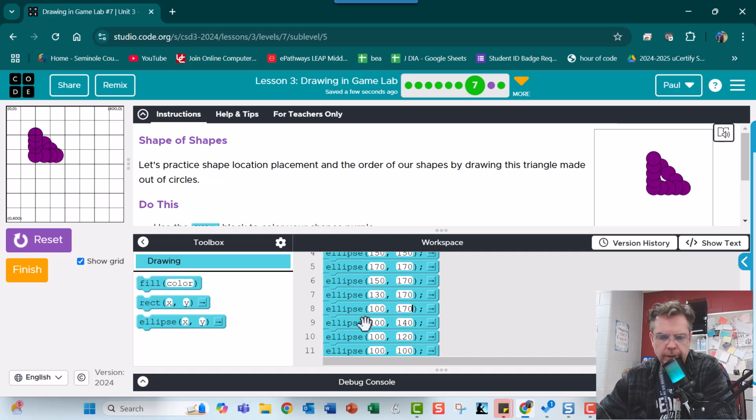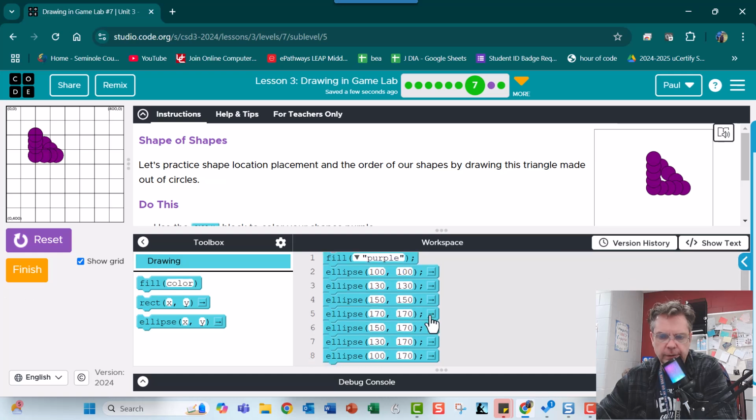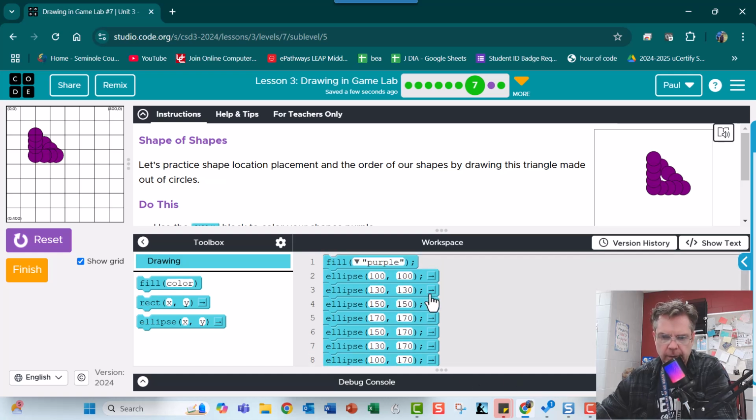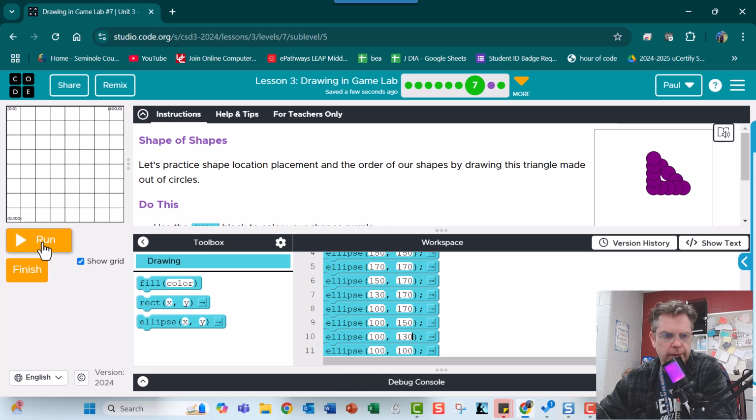So now what we need to do is this right here is our x-axis. So the x is not changing. Now we're going up. We're going to change these to the 130, 140. We're going to change this to 150, 130, and then this one is 100. So let's hit reset and run.